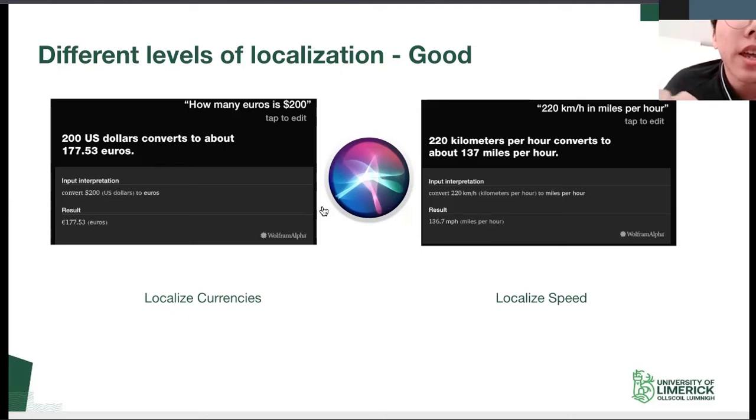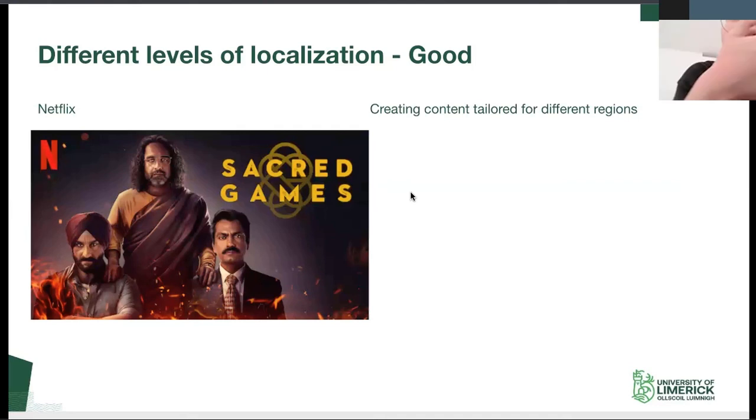And the next case is Netflix. This is one of my favorite software, and Netflix can create content tailored for different regions. It will recommend videos to users based on what they watch regularly and what local people watch. Netflix has subtitles for movies and TV shows in all languages, and users can choose any language according to their preference.